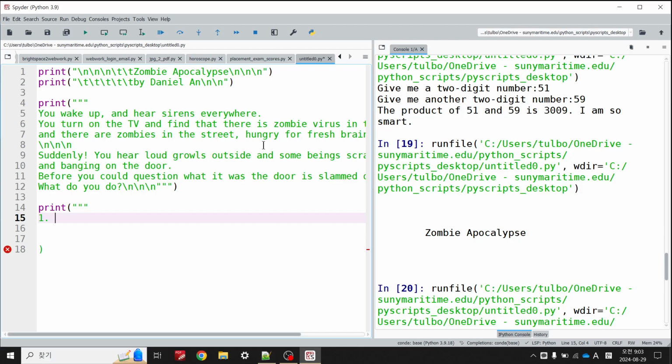What can you do? Oh, come on, you've never seen zombie movies? Huh? Grab a knife. Okay, great. Yeah. Good call. Okay, grab a knife. Grab a kitchen knife, right? Yeah. Kitchen knife. What else? Run. Run through the back door.